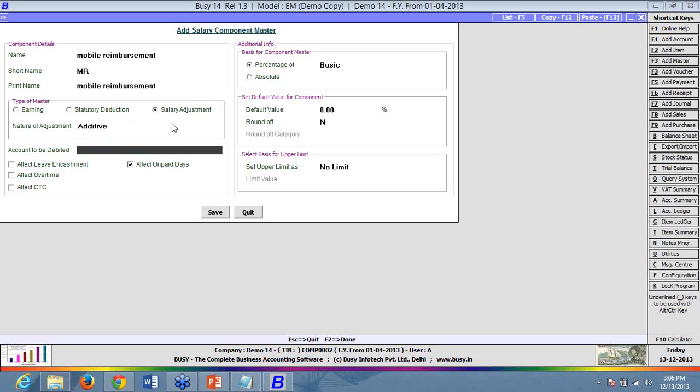Account to be debited. Let's say it's an absolute amount you are calculating. Default, if you want to specify, you can specify here. Otherwise, you can specify in the master of the employee. So this default configuration will actually go to the master of the employee, but you have the option to change it there.